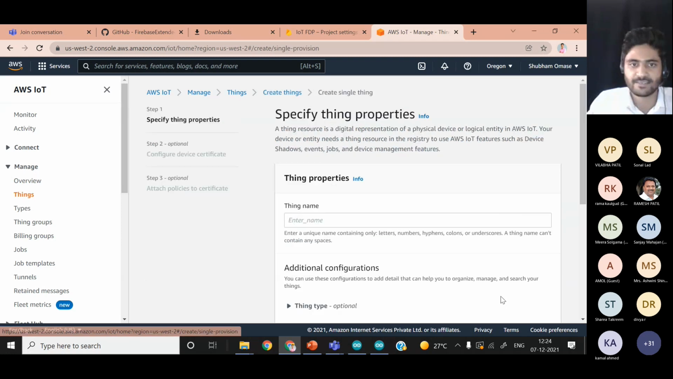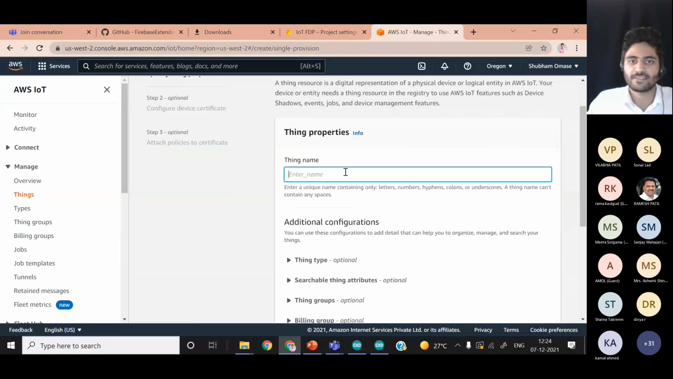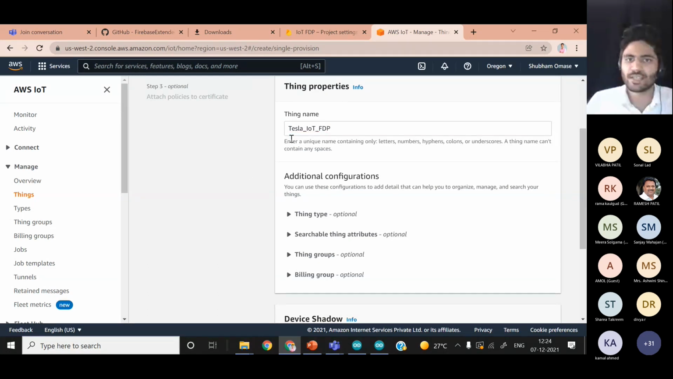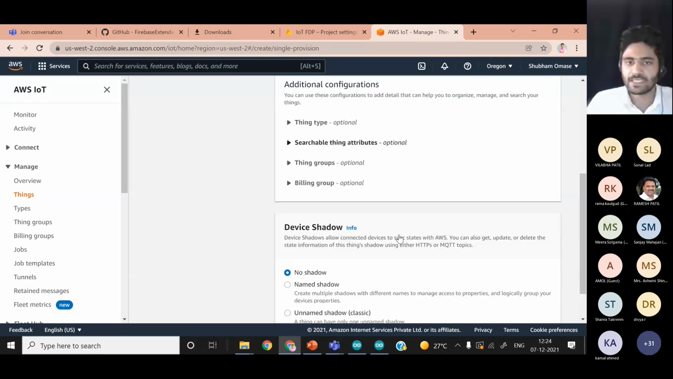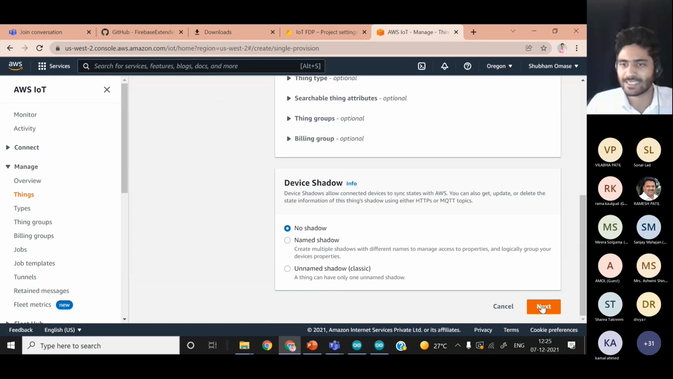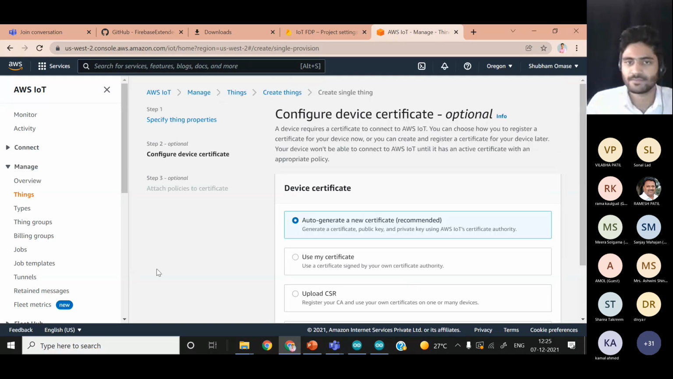Let's click next. You have to provide the thing name. I'll provide Tesla IoT. Okay, I have provided this name. I will just add FDP again for clarification. You can provide any name you want. I'll provide Tesla IoT FDP as the thing name. After this, just keep everything as is. These all things are optional. Just skip it and click on next.